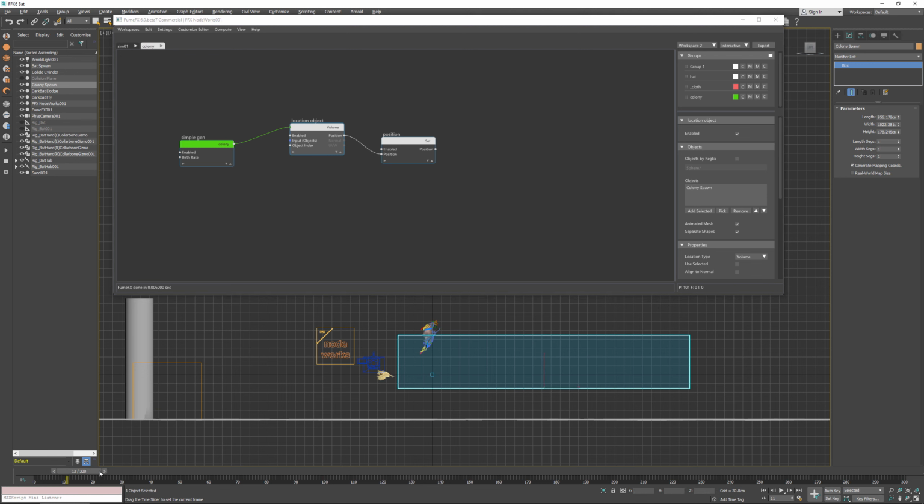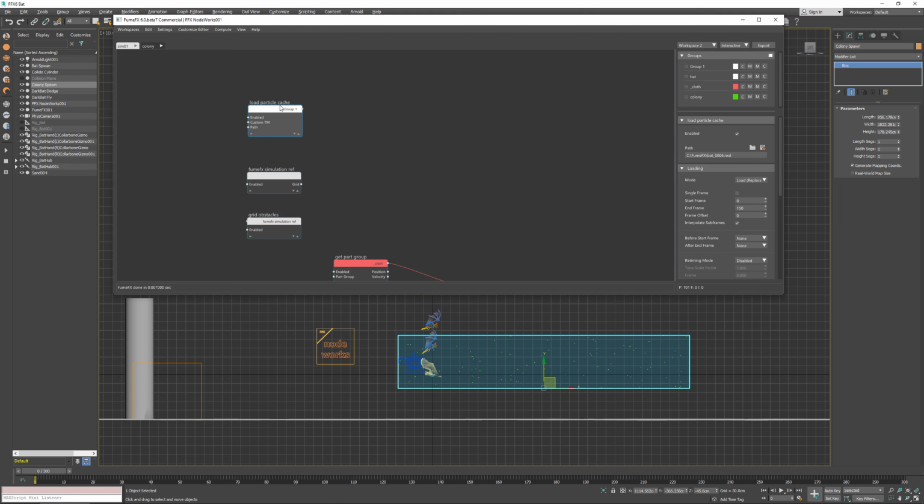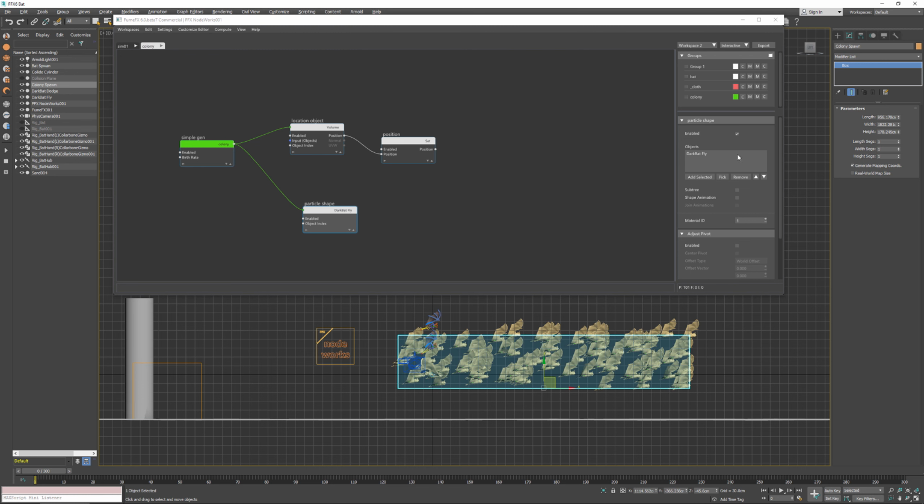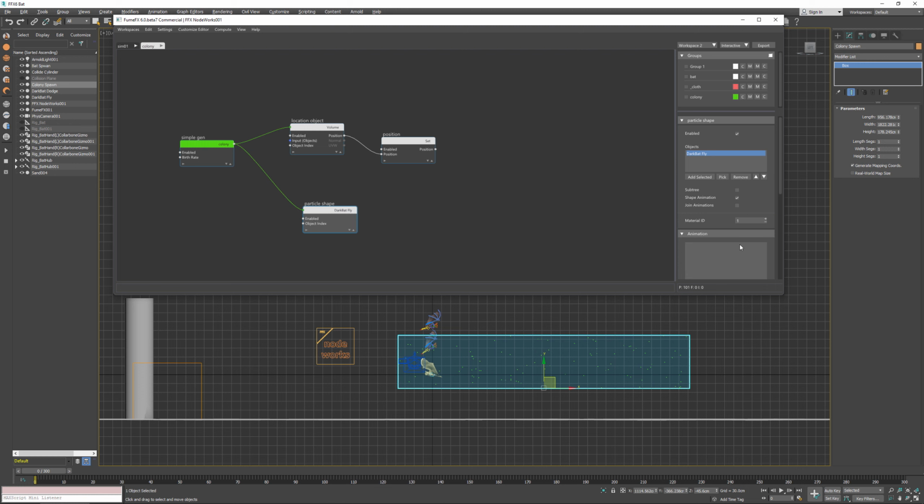So as you can see, those particles disappear. As we have load particle cache in load replace mode, we're going to use the import track so that it doesn't delete particles that we create from here. Okay, going to use the particle shape. I'm going to pick this flying bat and add the animation.